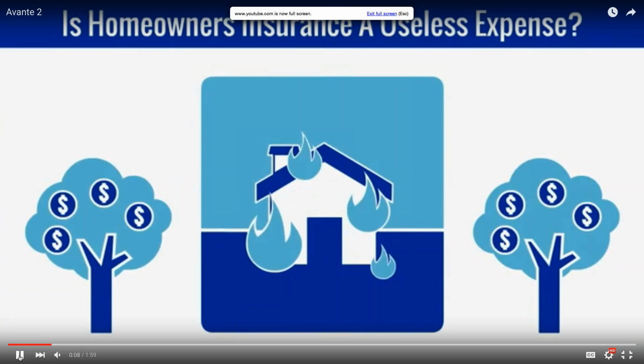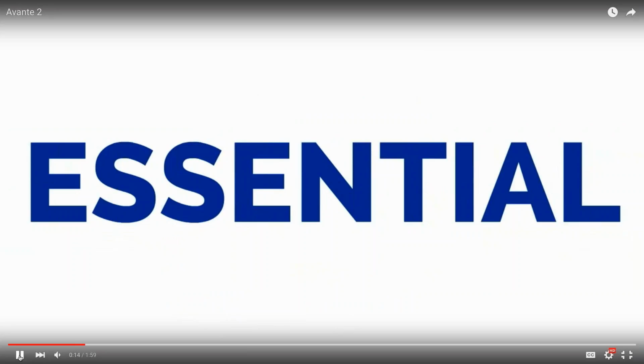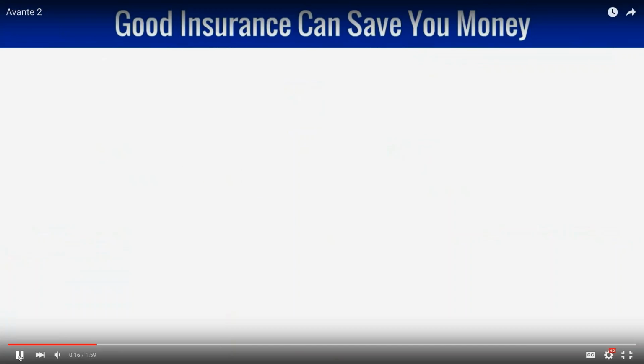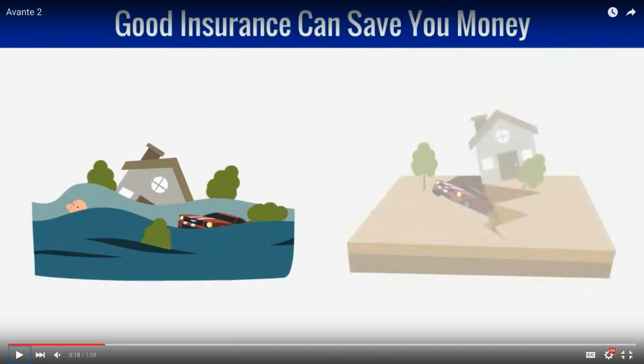is homeowners insurance just another useless expense? The answer is no. In fact, homeowners insurance is essential. A good policy can save you money in the event that something happens to your home or belongings.